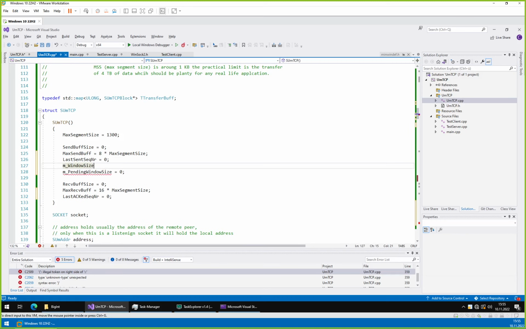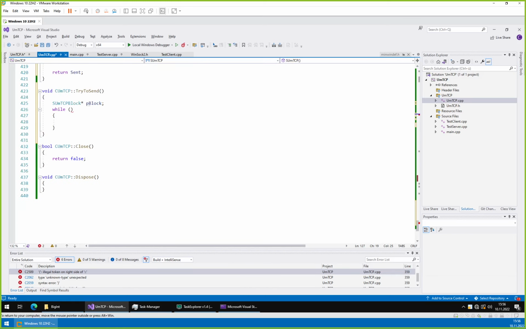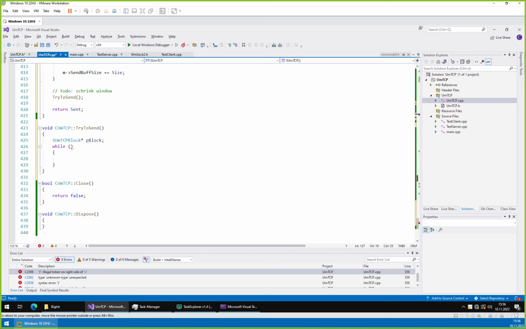and for the window size we should start with some reasonable package count. What would be reasonable? I mean, we could start with one. Respectively, one more thing to think about: do we want to count by packages or count by buffer size? We'll go with counting packages, that should be fine.